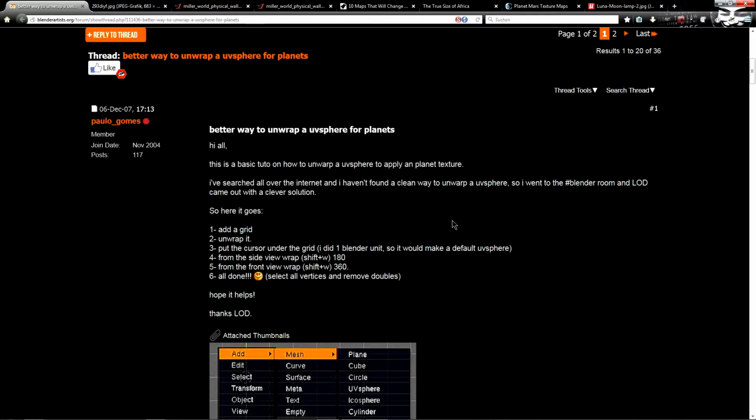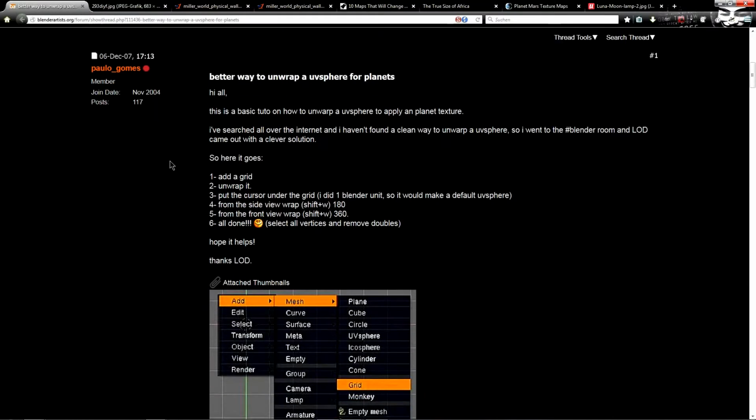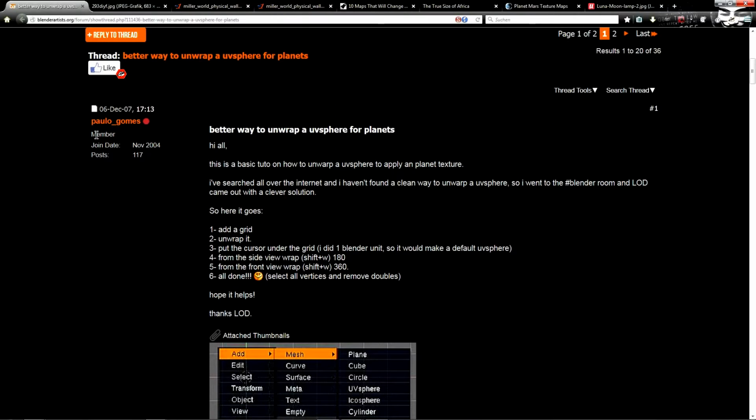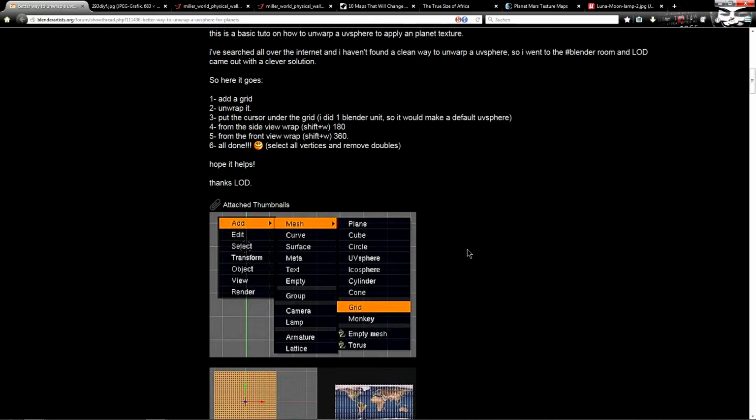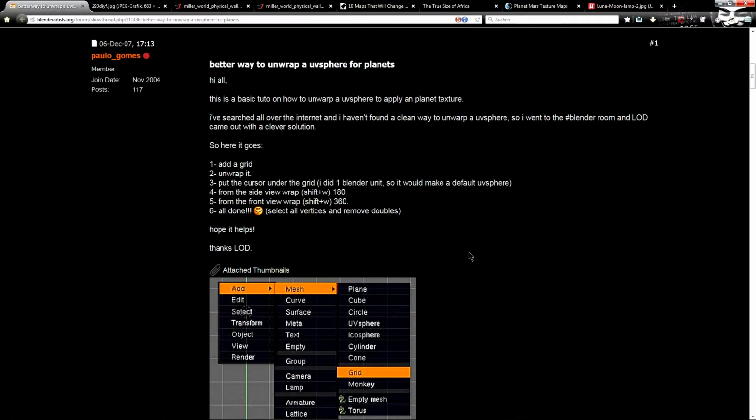Hello everybody! Today I want to show you how to make a planet and a smart way to unwrap a UV sphere. As suggested by the Blender Artist user Paolo Gomes, this is for an older version of Blender, but it will still work, but the shortcuts won't. We will look into this in a moment.